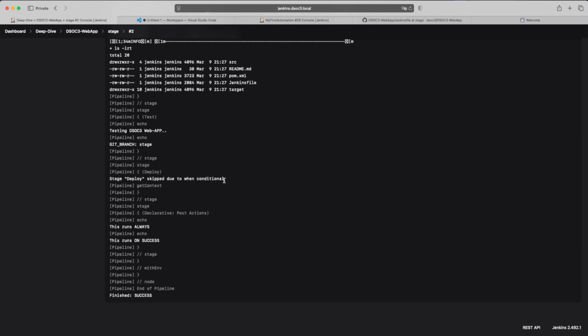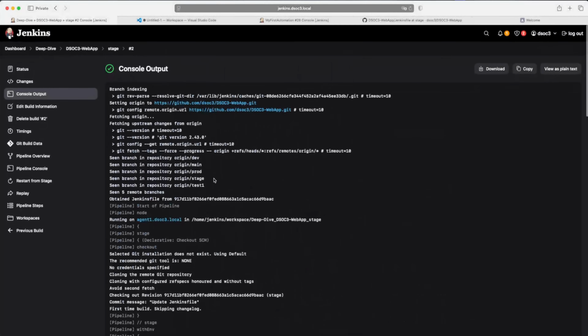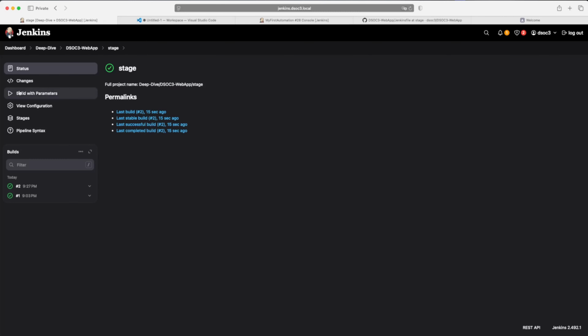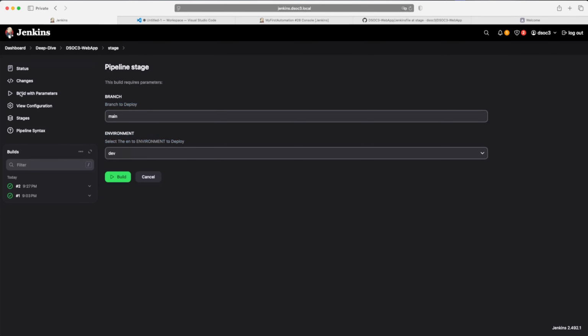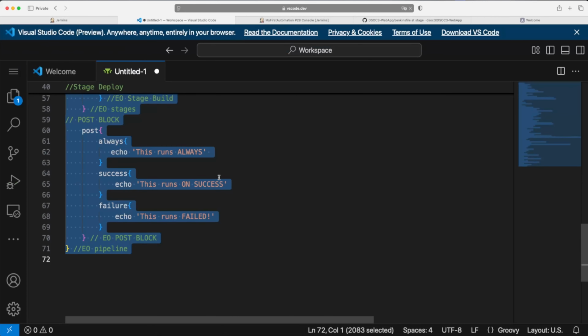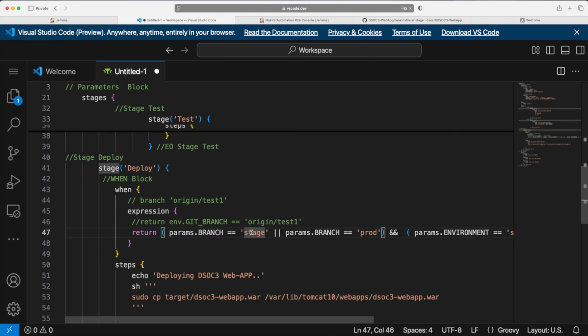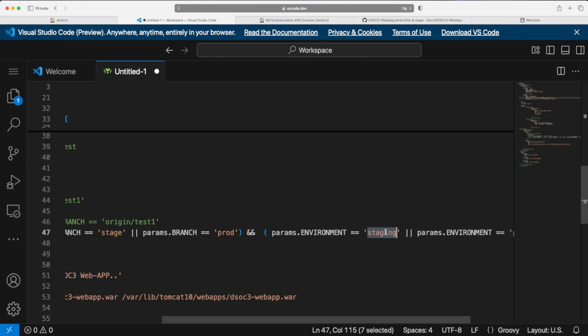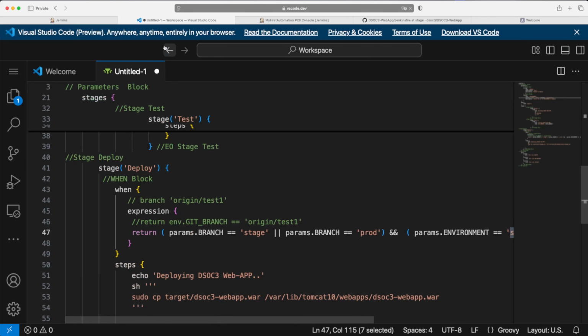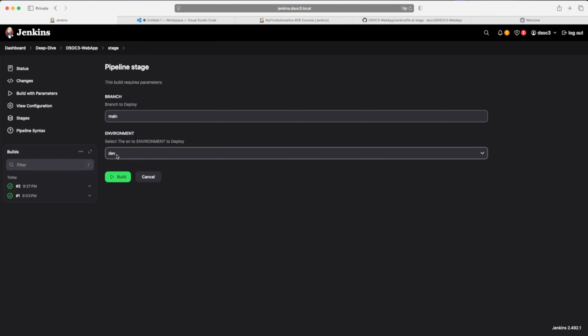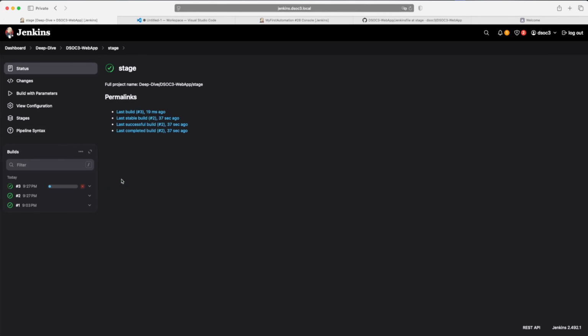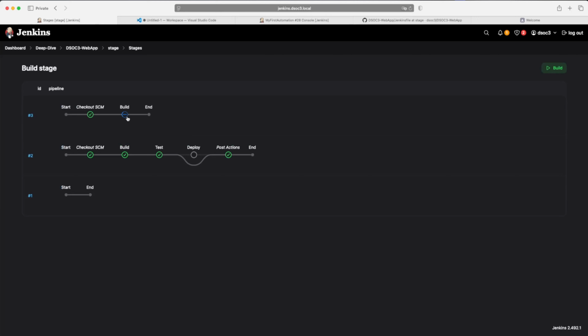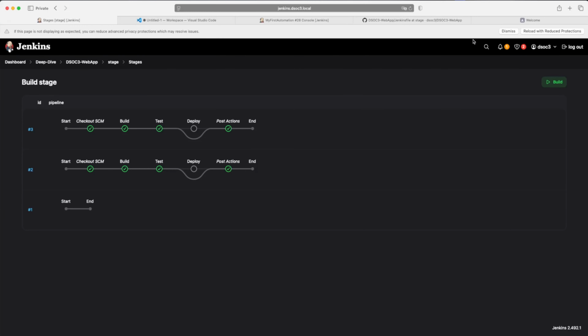Okay, and you could see skipped due to when condition, right? That's okay. But in order to execute, I click on build with parameters, and whatever logic we have written over here, when we have branch stage and environment is staging or production, then it is going to execute. So let me first check with this one what is happening. Of course it is going to skip the deployment, right?